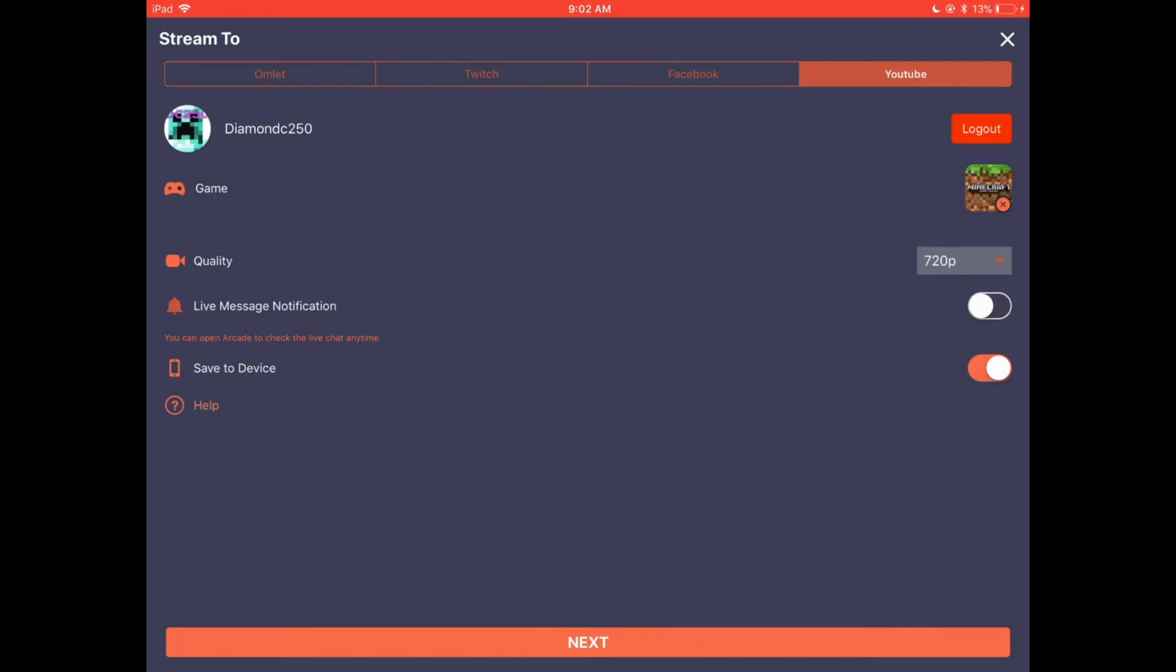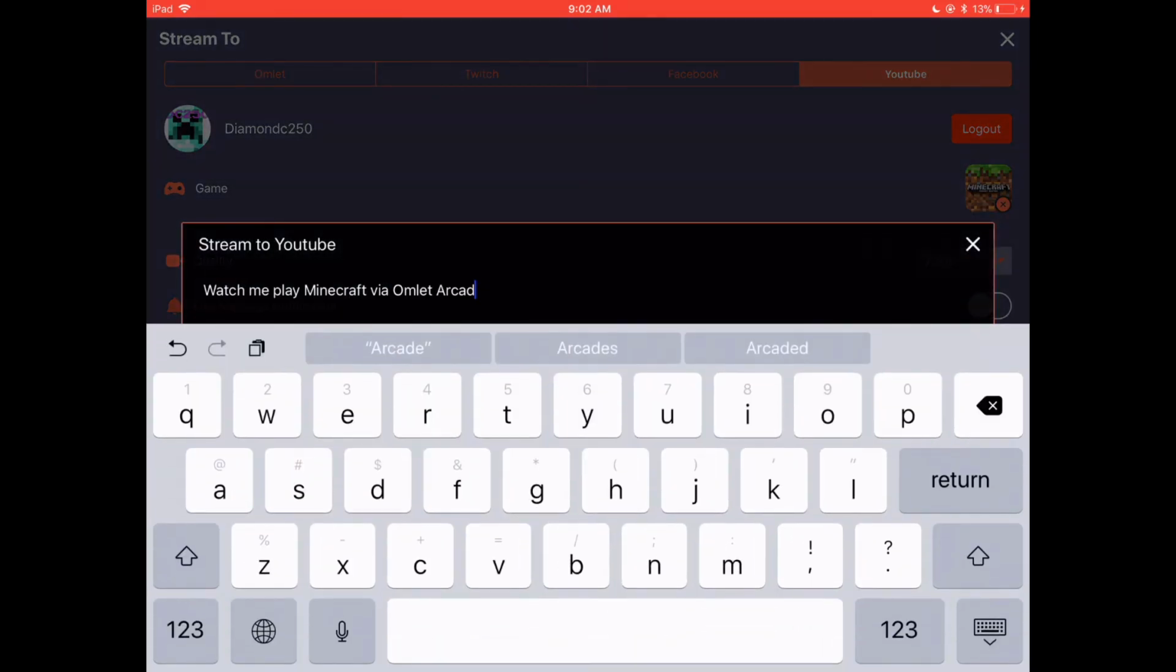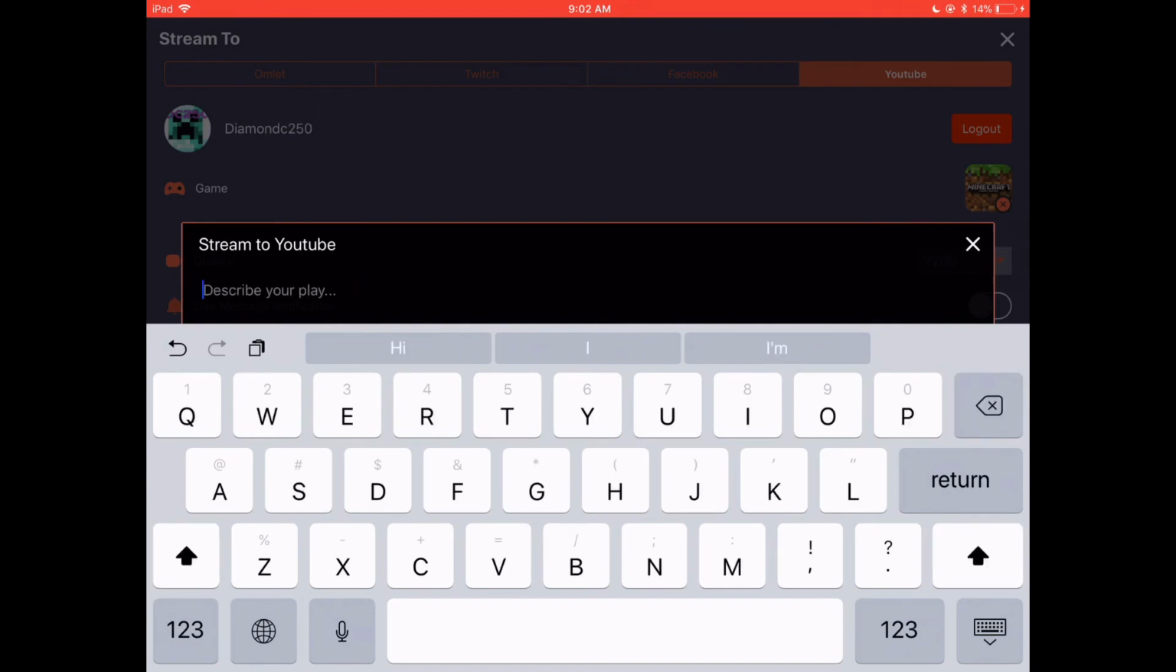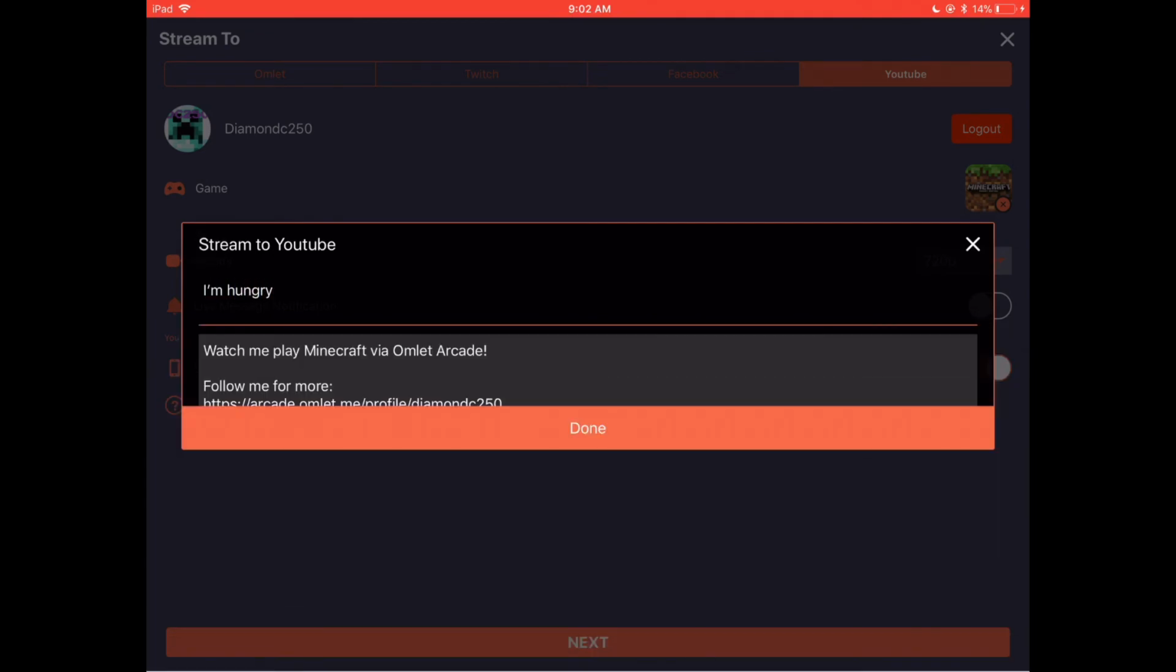You can turn on and off live message notifications. So if you don't have another device to look at chat, it will notify you whenever somebody says something in the chat. So now you can edit the title here. I'm just going to call it I'm Hungry, just cause. So, yeah, then you want to press done.